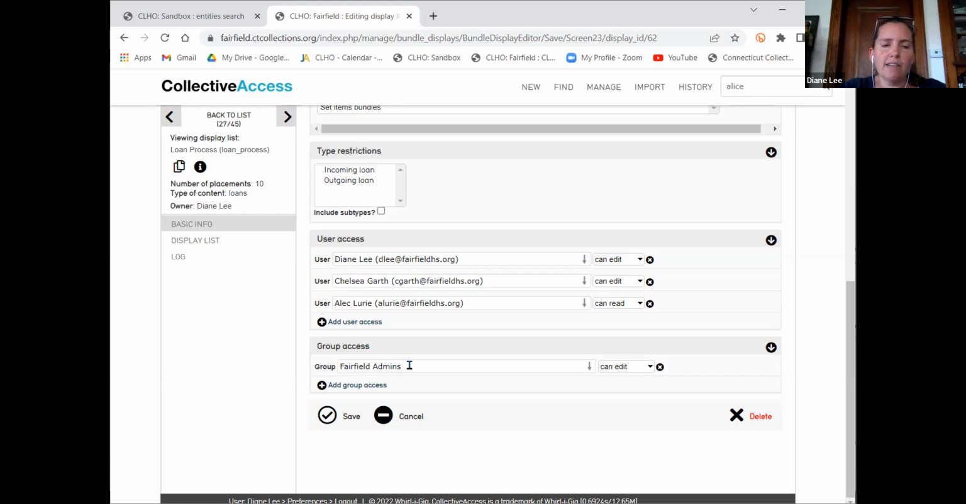So for group access here, I've got Fairfield admins. We had created that for our little exhibition team, Lori, Beth, and myself, so it was just us in there. I put us in the Fairfield admins group so I didn't have to go in and add everybody individually every single time.